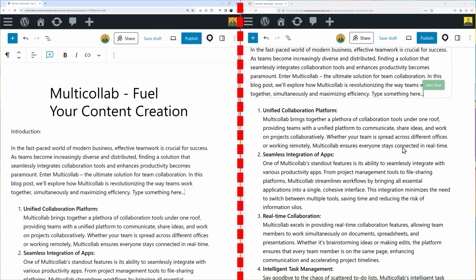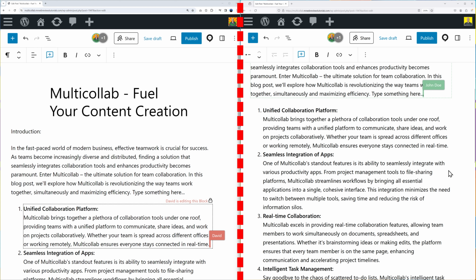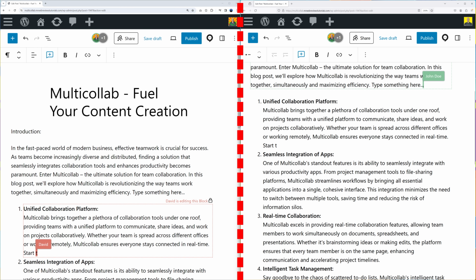Now, as David here, if I start working maybe on this paragraph here, I can start typing as well. So if I start typing here, it's the same principle. John Doe can see exactly what David is doing in real time. And it doesn't matter what you're doing. It could be highlighting stuff, maybe changing the format, maybe putting this in bold and italic. As you can see, everything is reflecting here immediately. So this is an absolutely amazing feature.